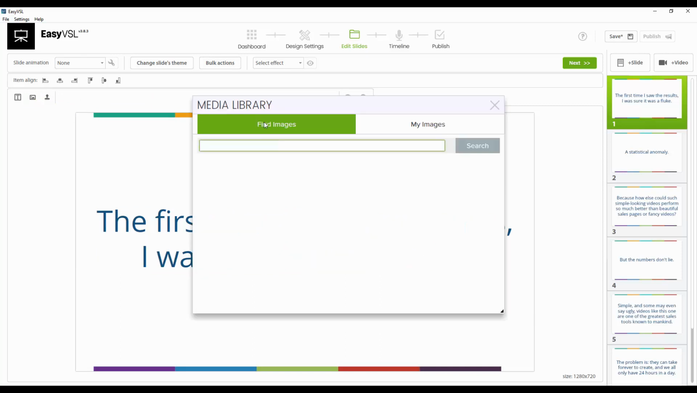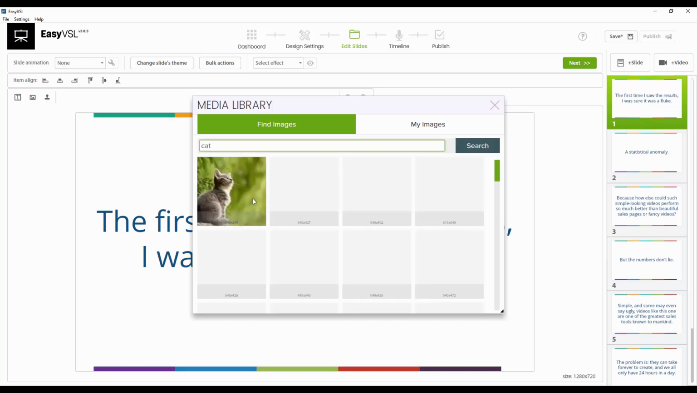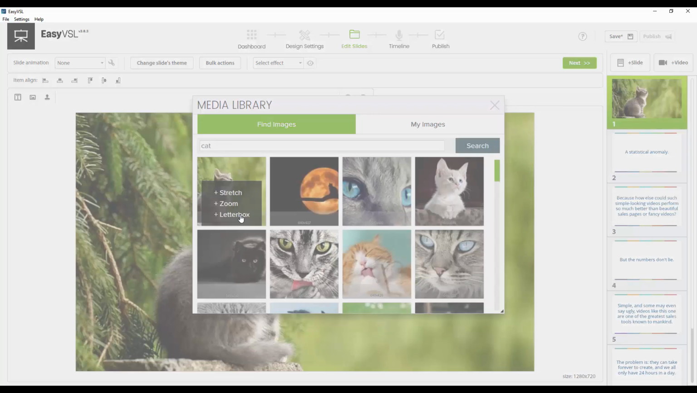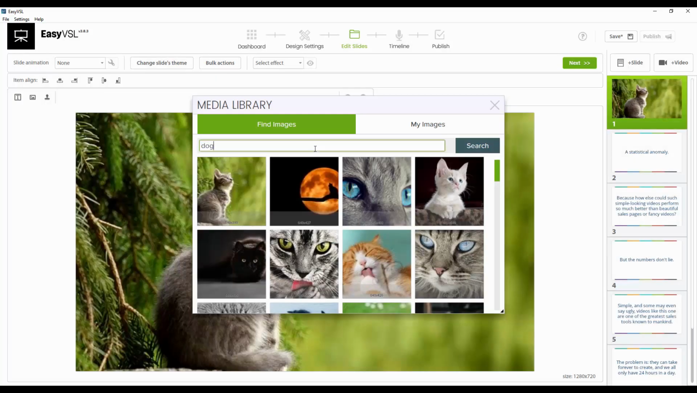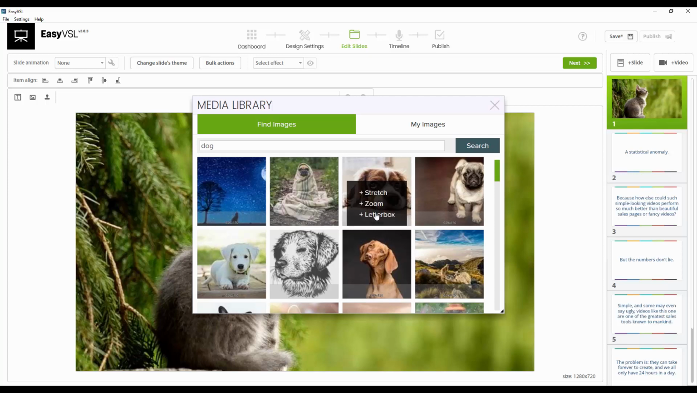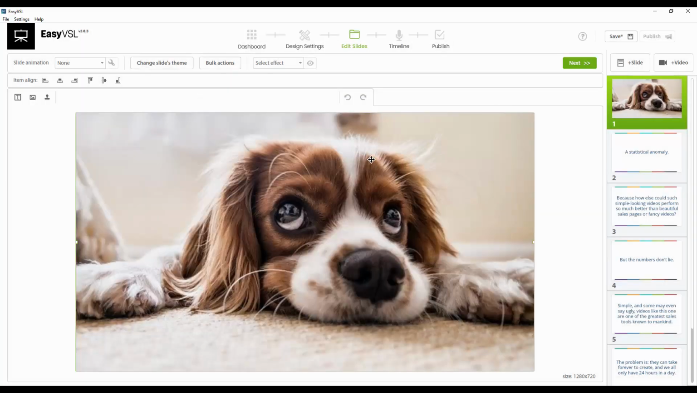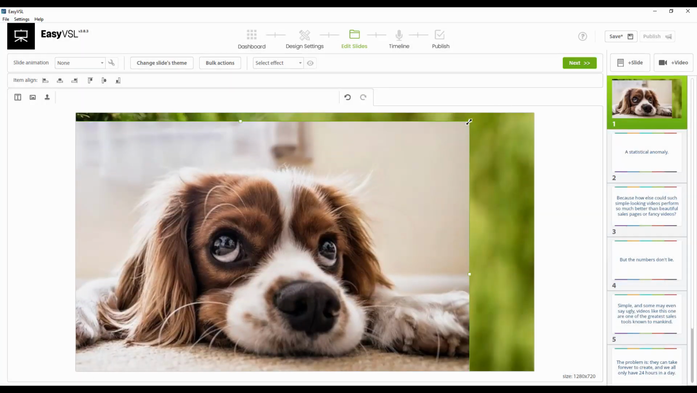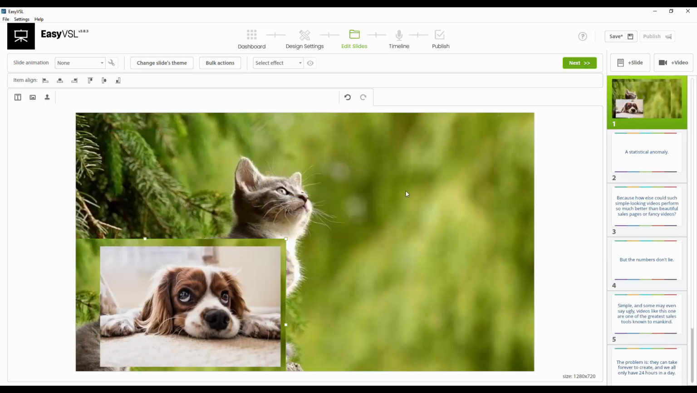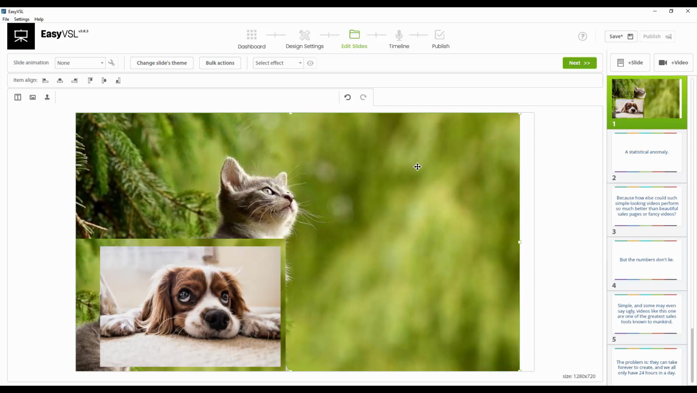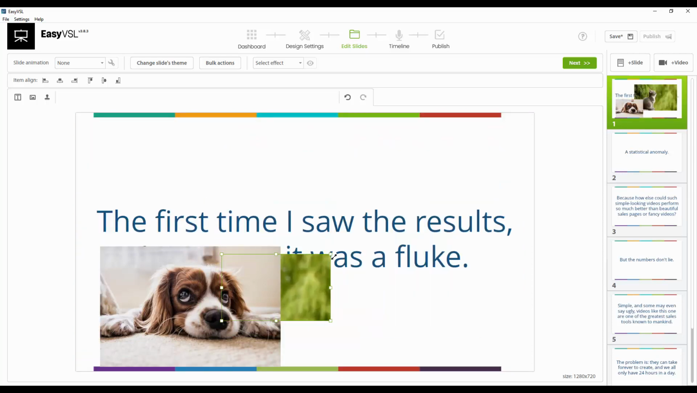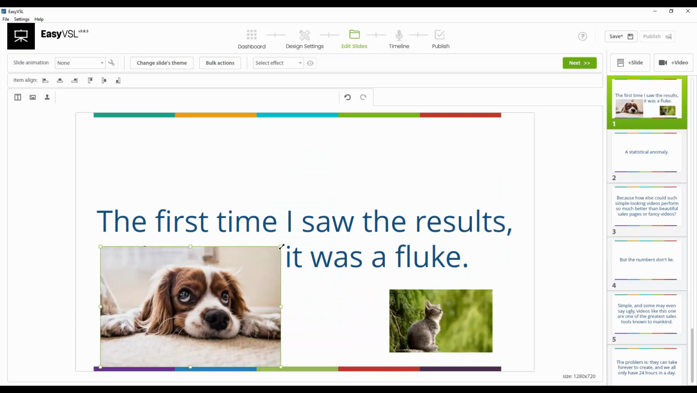You can add an image. They have a little media library. So let's say I want to add an image of a cat. I don't want a stretch. I want a letterbox. And then an image of a dog. This is just an example. That's a cute dog. Okay, letterbox. So now, as you can see, I got a dog. I got a cat. And I'm going to delete this one. And now I can just move things around wherever I want them to be.